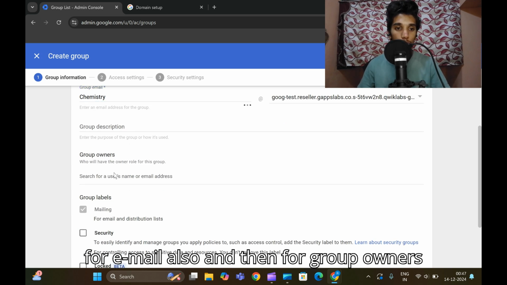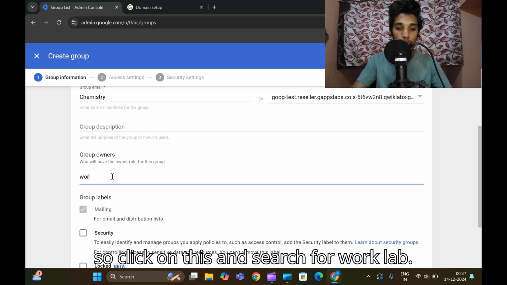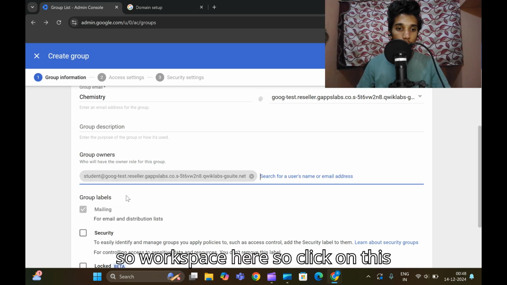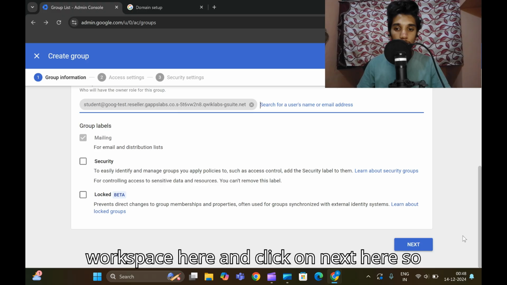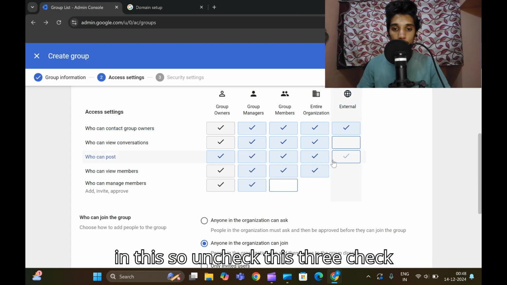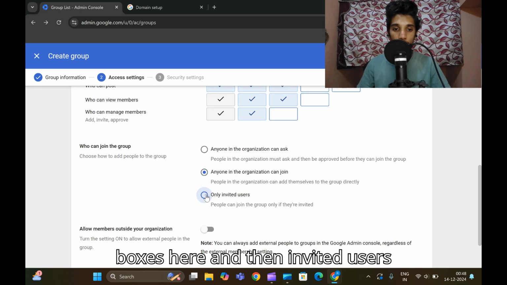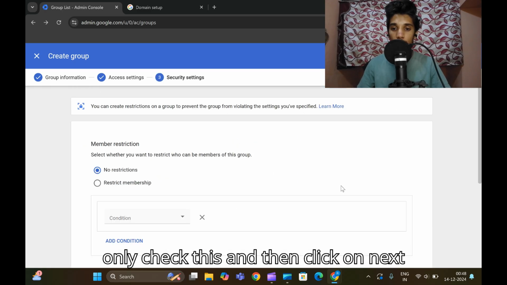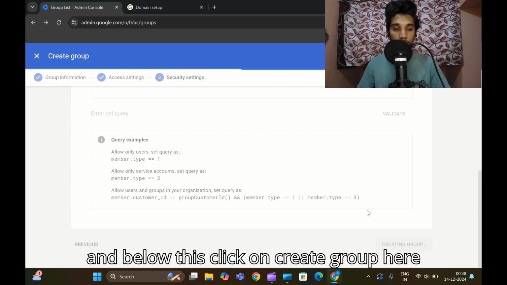Then for group owners, click on this and search for workspace. Click on this workspace here and click on next. In this, uncheck these three checkboxes, and then check invited users only, and then click on next, and below this click on create group here.